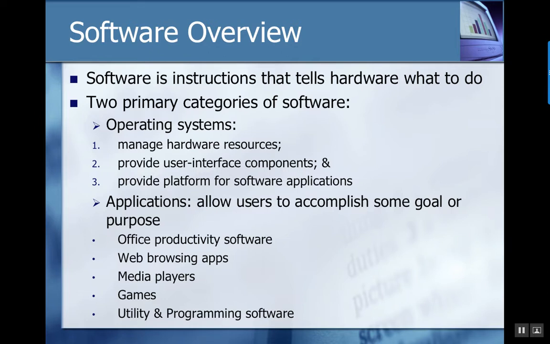Starting off from a definitional perspective, software basically is the instructions that tell hardware what to do. The question of what's more important, hardware or software: one's not more important than the other. It's a matter of hardware and software working together. One without the other basically does not do anything. So basically, the directions that tell a computer what to do.